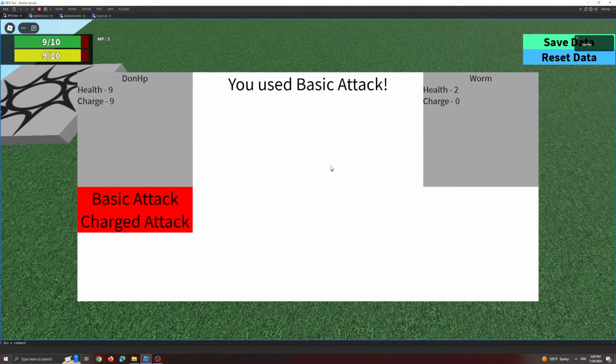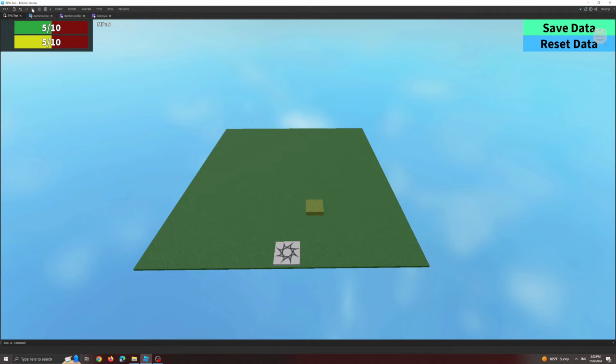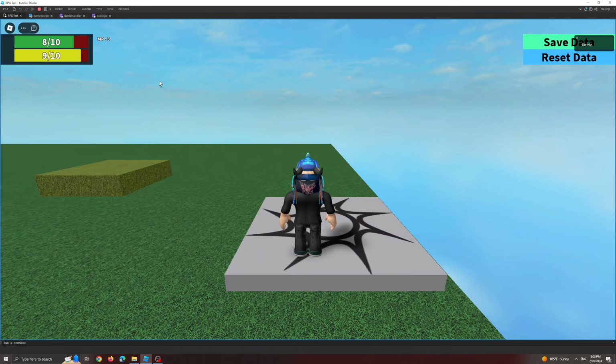All right, I'm going to do a basic attack. Worm takes a damage. Worm uses basic attack. I take a damage. Stop the game. Start it again. And you can see I still have that damage that I took. So you can't, like, cheese your way out of a battle by leaving the game.